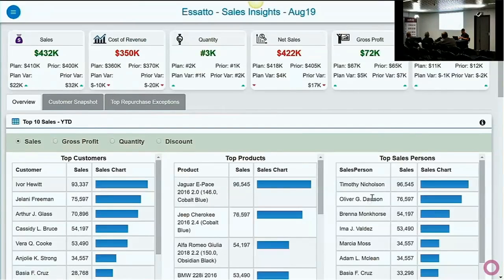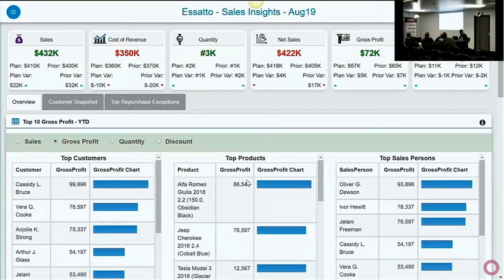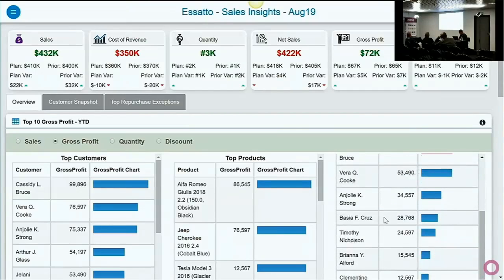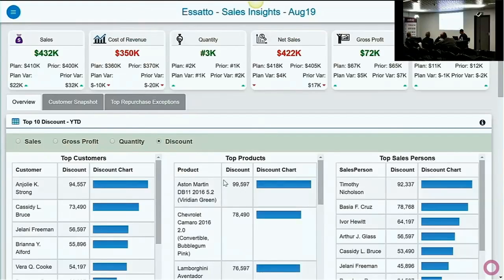You can also look at your top 10 customers, products, and sales reps. So in this example, we can see Timothy's achieved the most for this month in terms of sales. We can have a look at gross profit, which is probably a more important metric. We can see Timothy's not even in the top 5. He's down here. So then we might want to have a look at the discounts that our reps are applying. And we can see that Timothy's given the most discounts, which probably isn't a great thing. So he's sold the most, but he's also discounted the most.